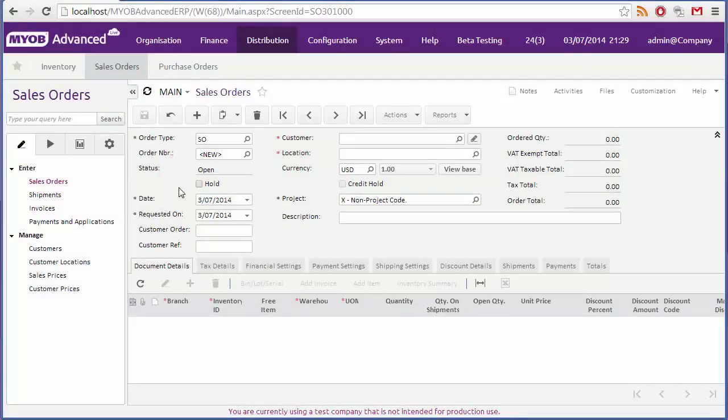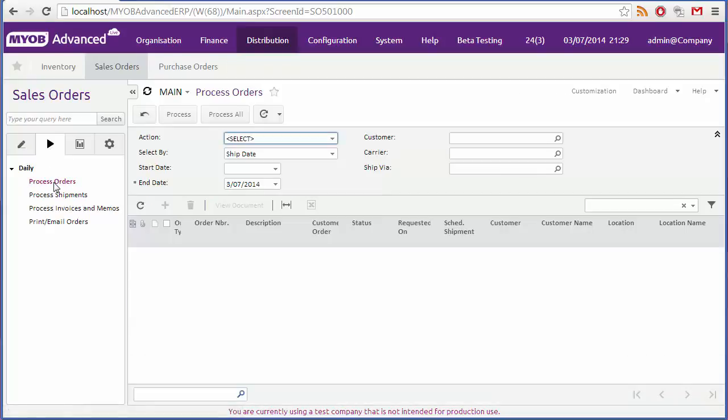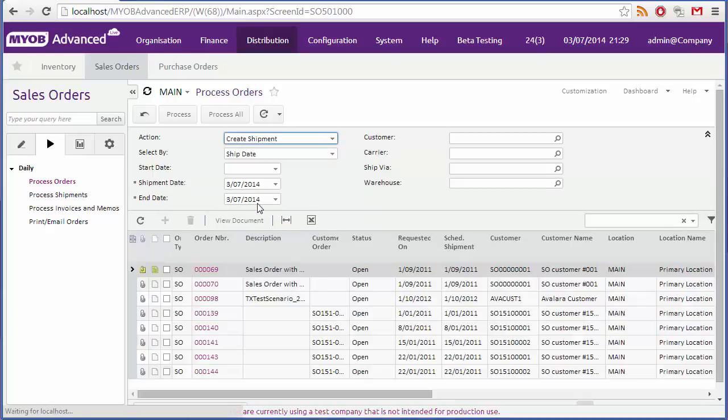We've just seen how to create and process a single order. One final point to note is that most of the steps we saw can be performed in bulk from the Processes tab, where there are options to process batches of orders, shipments, and invoices. When you select a bulk process action, all relevant records are displayed. For example, if I select Create Shipment on the Process Orders form, all sales orders awaiting shipment are displayed.